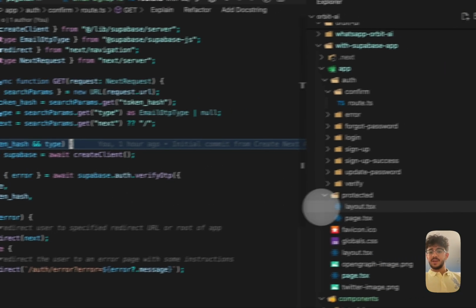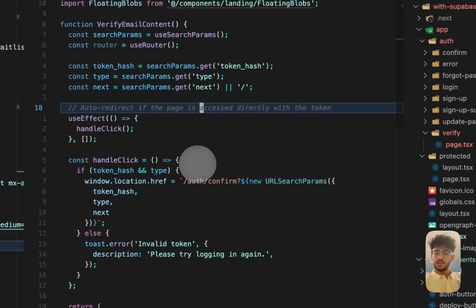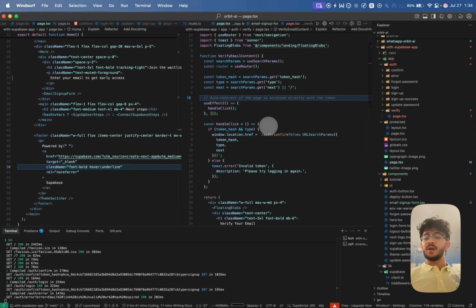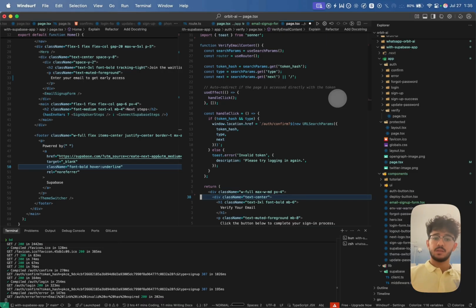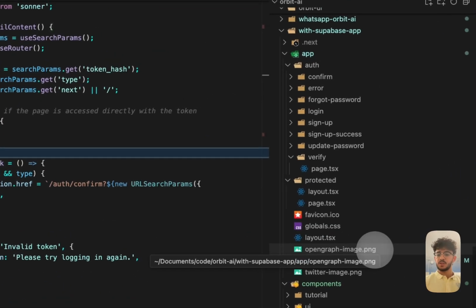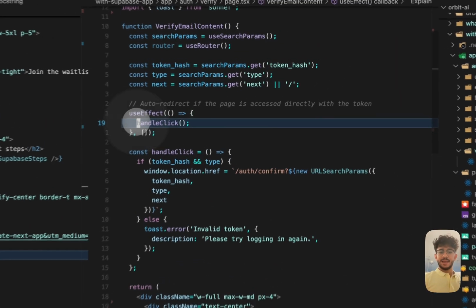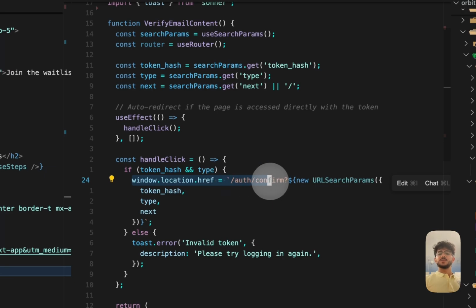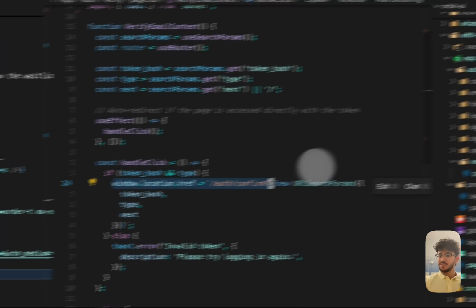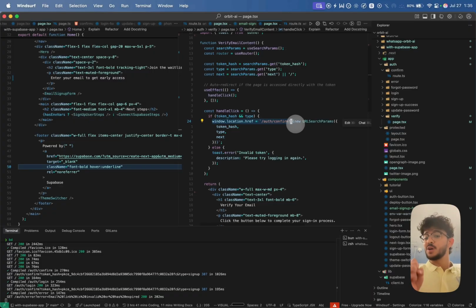All you have to do is add another route. I added this /verify route. In here, it's basically some sort of middleman. It's not an API route. That middleman is our client, and it's just a simple page. All it does is, only when you open that page, it will call this handle click function. And what this does is it takes you automatically to auth/confirm, which is the route that confirms the token that we talked about. So this page does not use up that token.